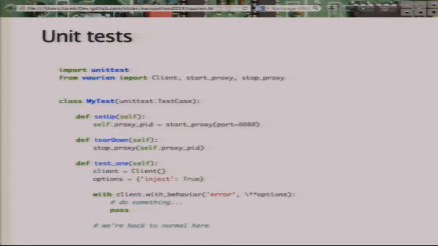We provide in Vaurien a few APIs you can use to do this. In this example, I have a unit test, and in the setup, start proxy will start a Vaurien proxy. The teardown will just stop it. And in my test, I have a context manager here, and I can say with a client with a behavior error, please do something there. So here I can try some of my application while the proxy is erroring out. For example, if I have a piece of code that does some LDAP queries, I can make sure that when LDAP errors out, my code is doing the proper behavior. For example, some kind of error or some kind of trying again a few times, etc.